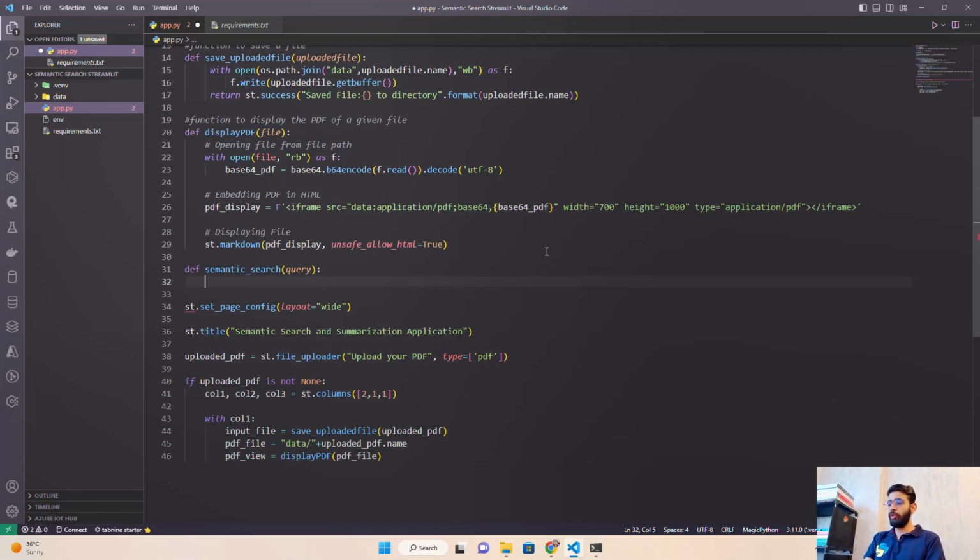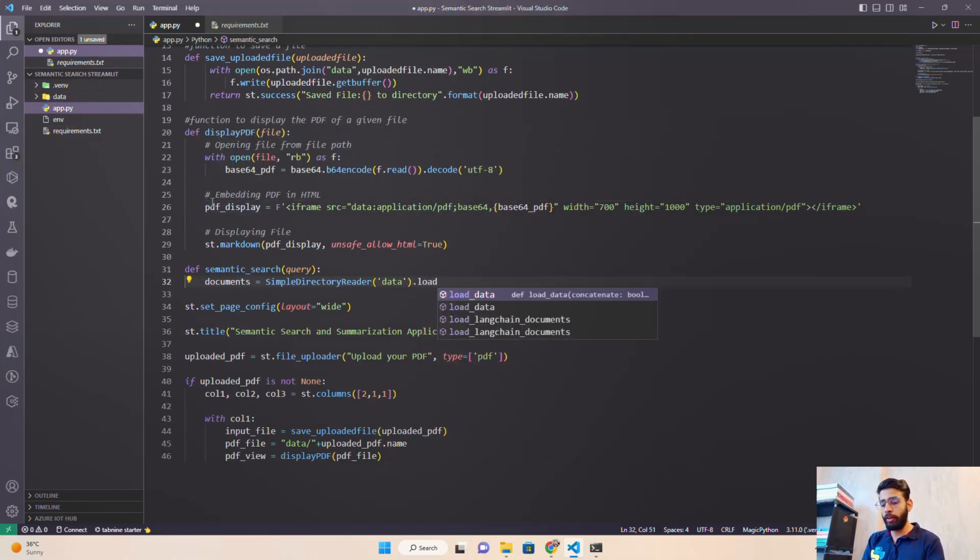Now let's call a variable documents, and in this documents we need to load the data. How can we do that? With SimpleDirectoryReader, and you have to pass the path of your data folder. In my case it is called data. You can see this data folder over here, and now we use this method called load_data.